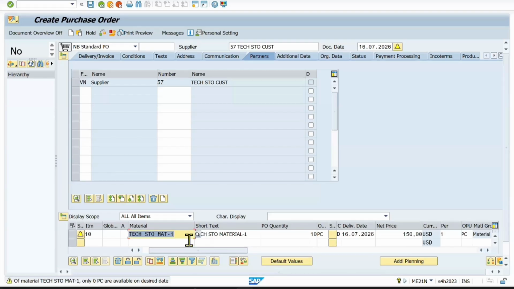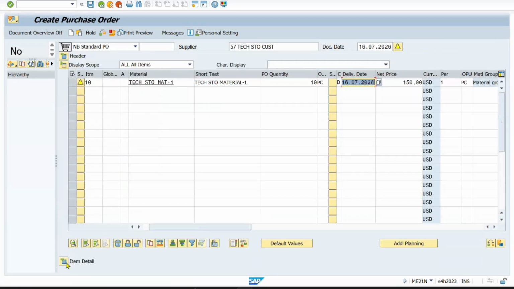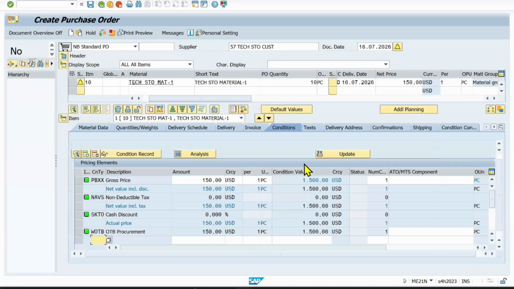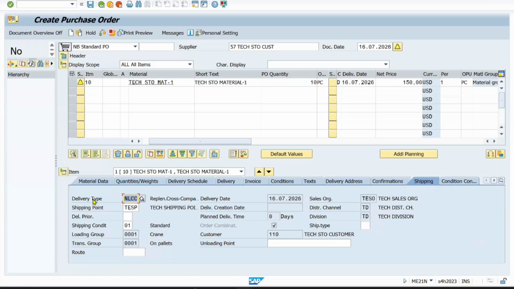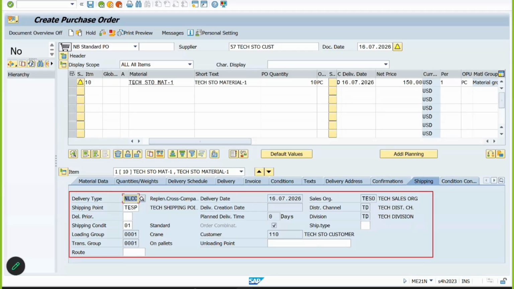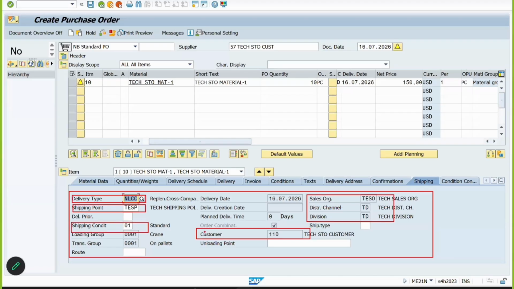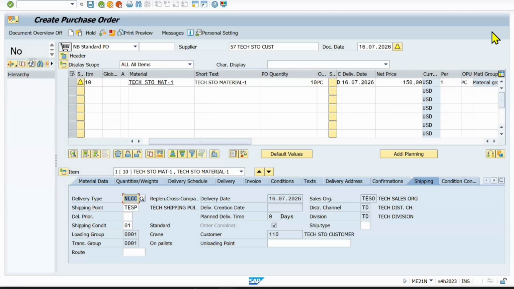Now enter again. I will minimize the header details, and if you go to item details, you will get the shipping tab here. See here, you just verify, this is our intercompany purchase order. See what data we have maintained. See, the customer data that we have assigned, and you can see the delivery type. You can see the shipping point, TESP. Okay, so TESO, see, all of these, the sales area, shipping condition, are maintained. Okay, so all of these have been maintained.